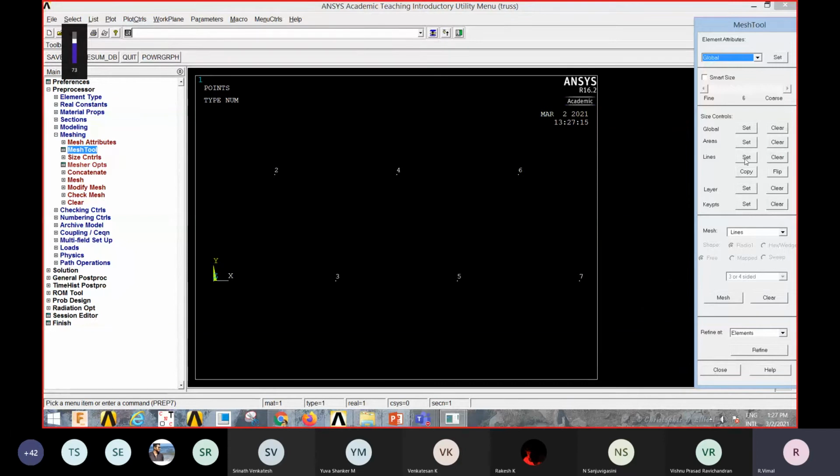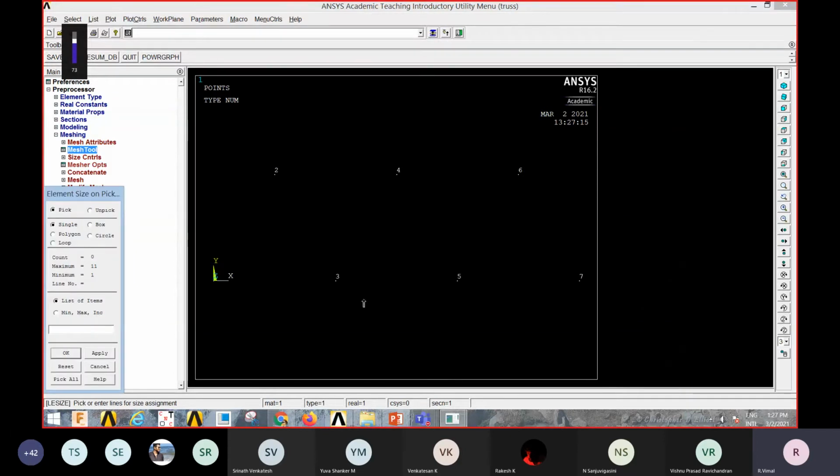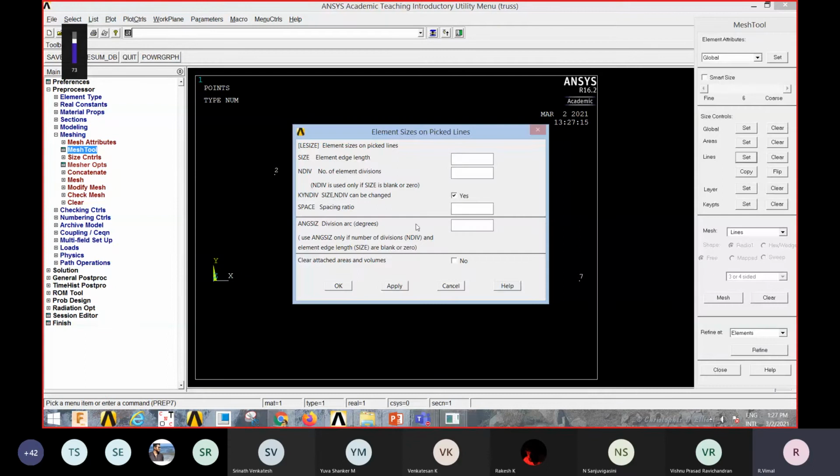There, with respect to lines, click on set. The element size dialog box opens. Here you click on pick all. See at the bottom, there is a button called pick all. Click on pick all. Now it is asking for the number of element divisions.